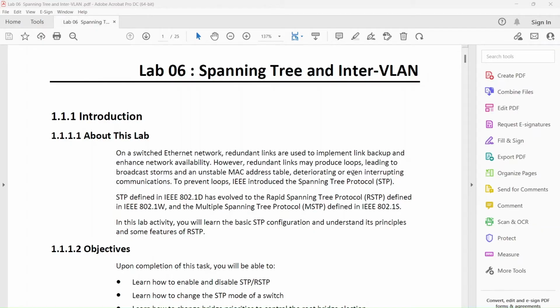In this lab, we are going to learn how to enable the spanning tree and configure some of the features of the spanning tree STP in order to avoid loops in the Ethernet switch. So recall that STP is under 802.1D, VLAN is under 802.1Q, RSTP is 802.1W, and MSTP is 802.1S.